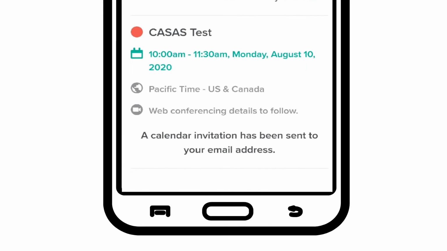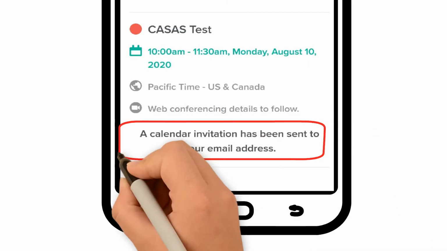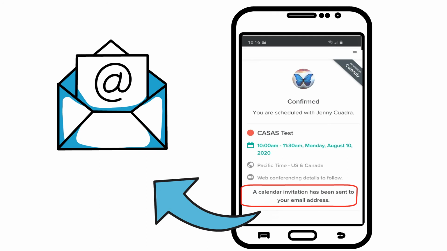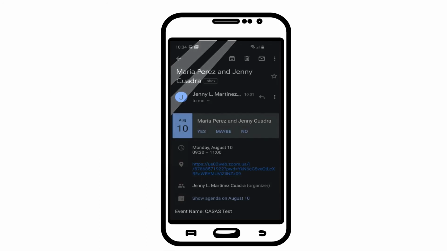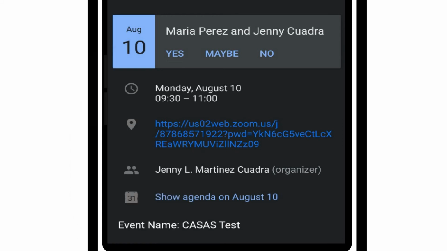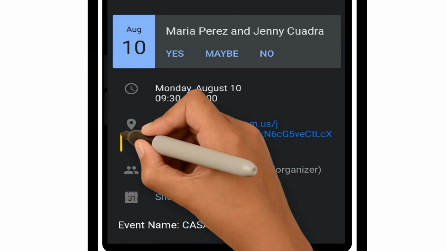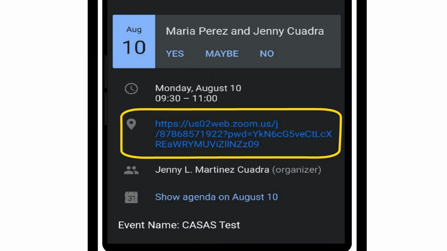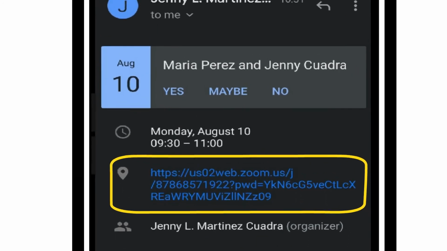A calendar invitation will be sent to your email address. Check your email for the calendar invitation. It will give you the time and date of the test and the link to take the test on Zoom. If the date and time are correct, click Yes.